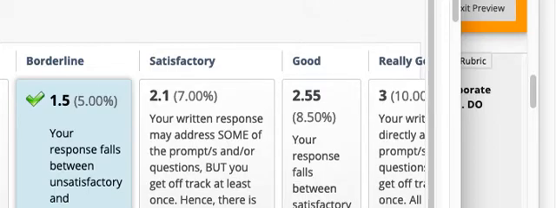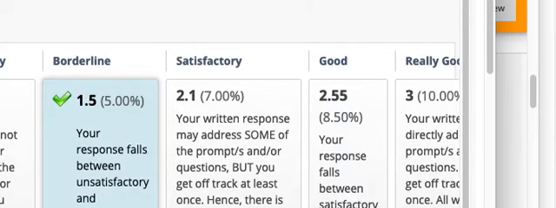Okay, so I want to scoot this way and it's not letting me. All right, I'm just going to make it bigger.